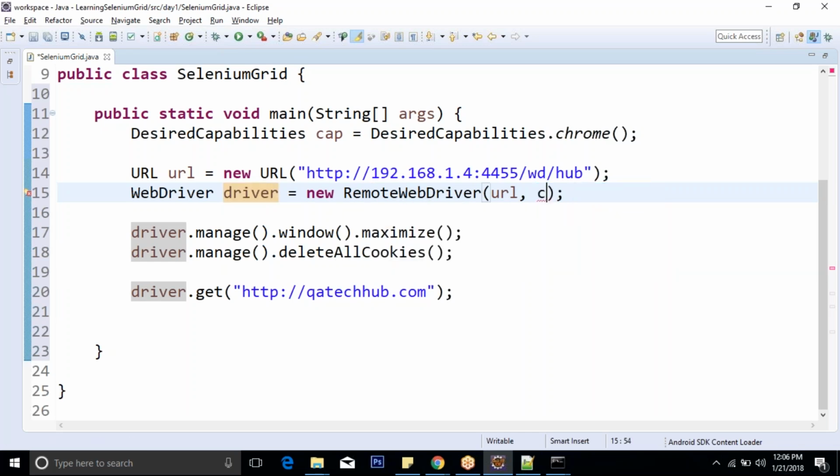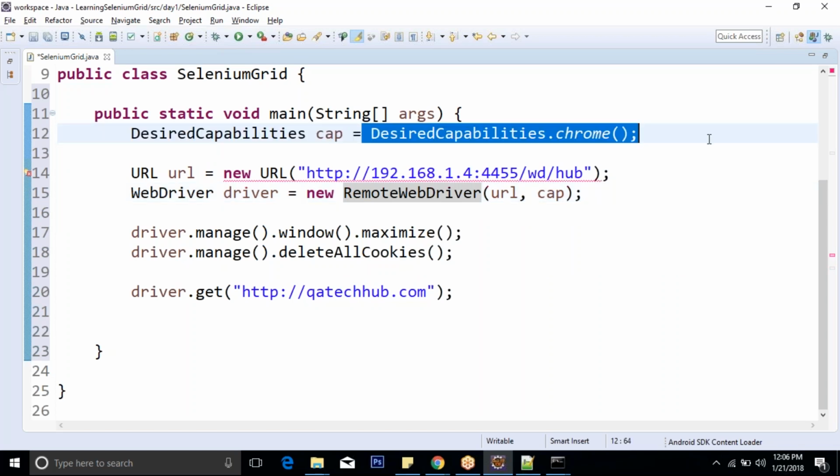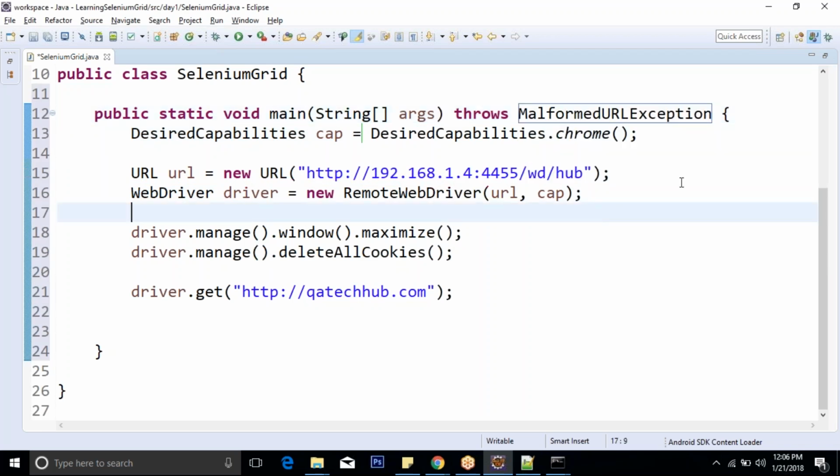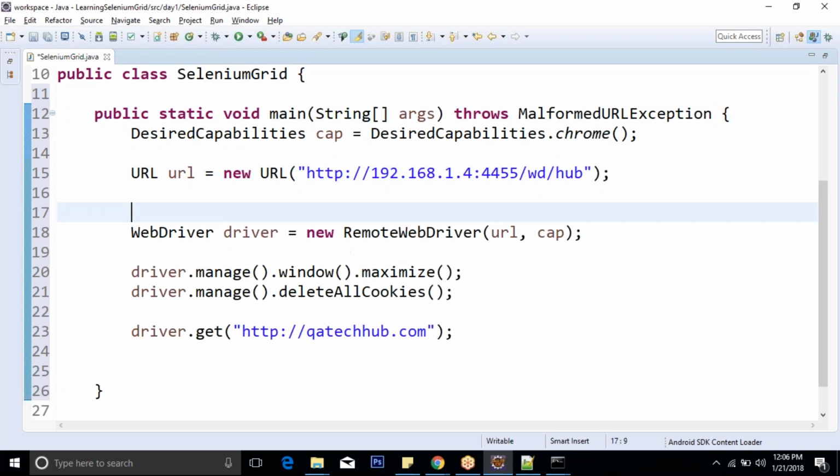So what is the way? The way is always use remote web driver. Okay, and then to tell what kind of browser you want, you need to set the desired capabilities. Okay, and here it will add throws declaration. So this you have to do because it expects one exception.